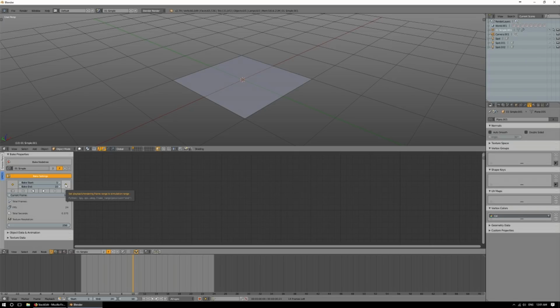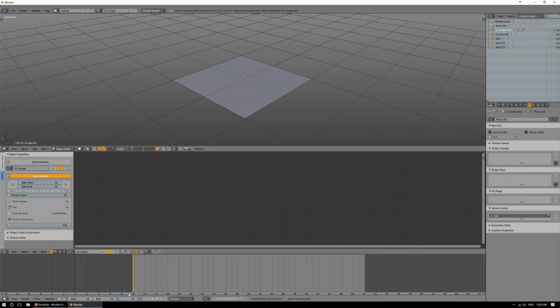If you click on this button, it will actually set the beginning and end of your animation to be that of the simulation. So for instance, if I change the end to be 50 and if I set the beginning to be at 10, I'm going to set the beginning of my animation to be 10, and as you can see right now we pretty much only have one frame. That's because in the previous setting 10 was where our simulation would end. And now we have set the end to be at frame 50.